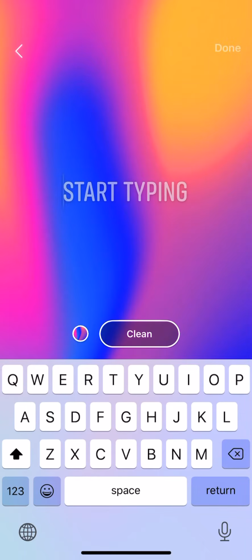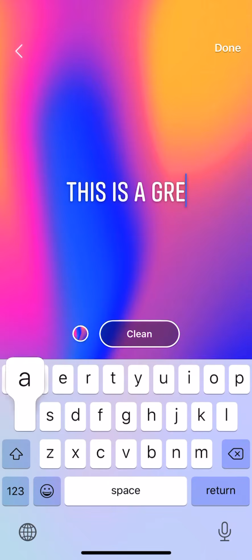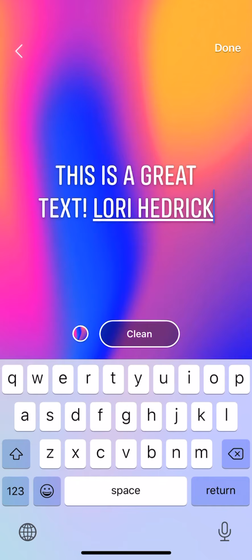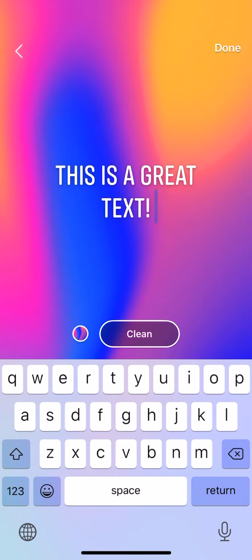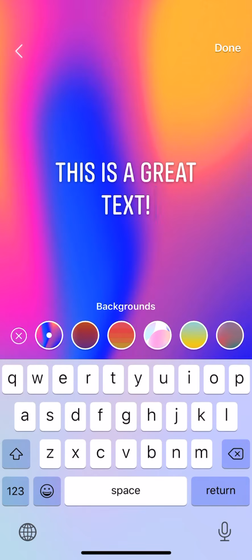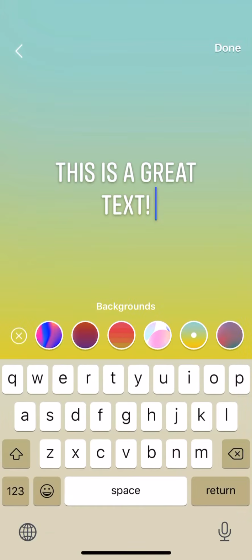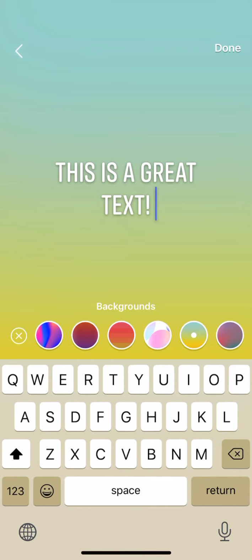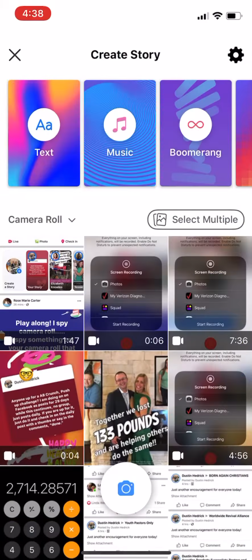Oh my goodness, look at this. This is a great text. Now you can tag people in it. Like I could add Lori in there, right? And a lot of times I'll do birthdays to this. You can change the background colors. And then this thing is scrollable. It's really cool. So there's done, and now I can just share the story. It's just simple text if you want to do that. I'm not going to do that now.